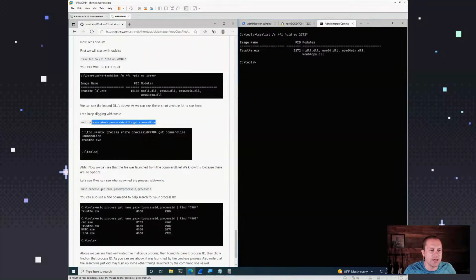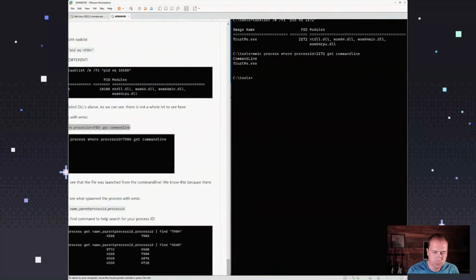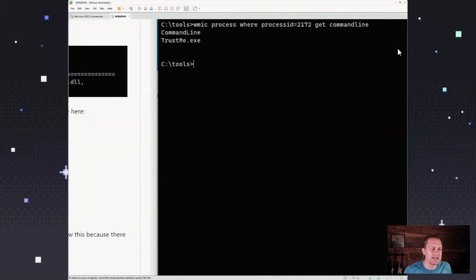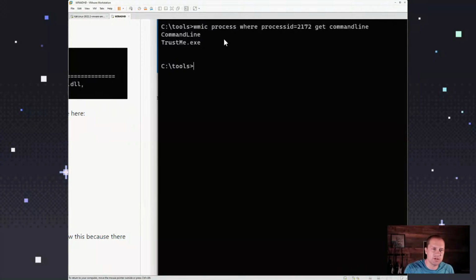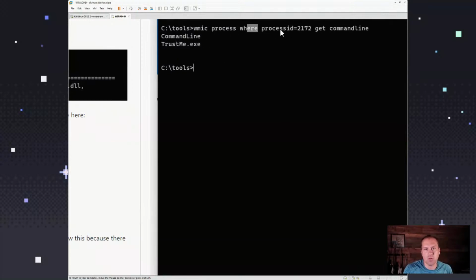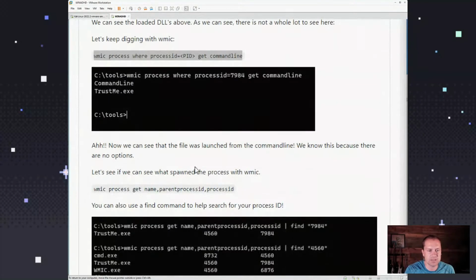Now I want to get the command line invocation, which in this particular piece of malware is super duper boring. There's just not much to it. There are no switches or any cool things like that, but it'll be very helpful if you're working with malware that has command line switches, so you can develop a better understanding of how it executed. This allows you to show the full command line parameters of the executable using the Windows Management Instrumentation Command, where we dump process where the process ID equals 2172, get command line. So we can see that.